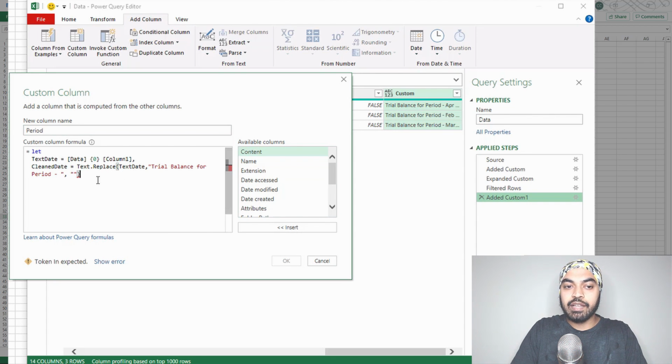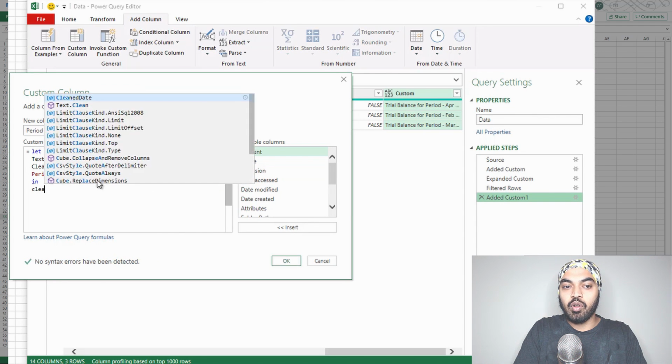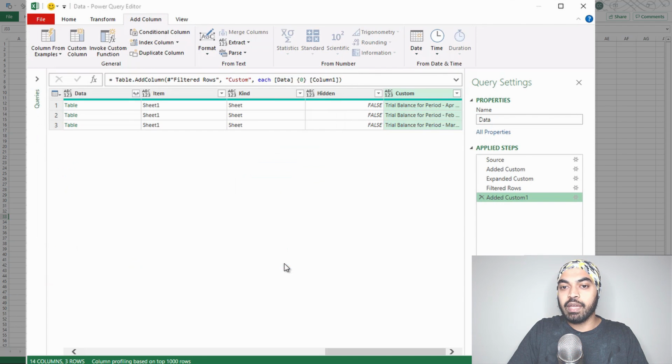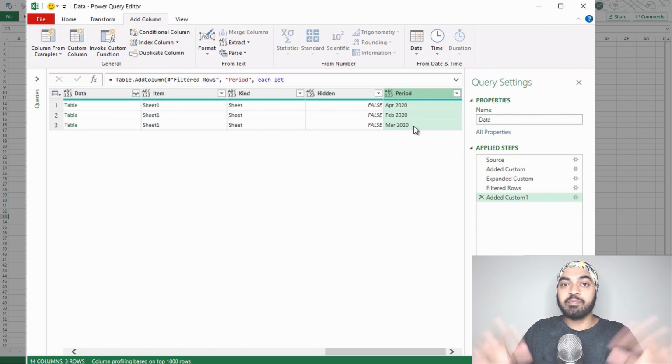Let's just close this and let's just form the in statement here. And in the in statement, I'm just going to call the new variable that I have just declared. So I'm just going to say okay, and let's just see what do we get. We get April 20, Feb 20, and March 20. So that part is gone.